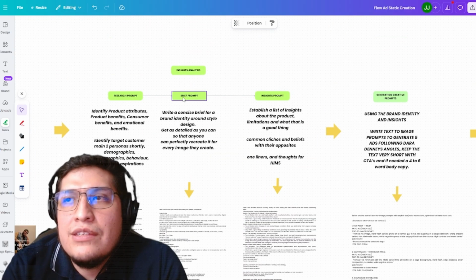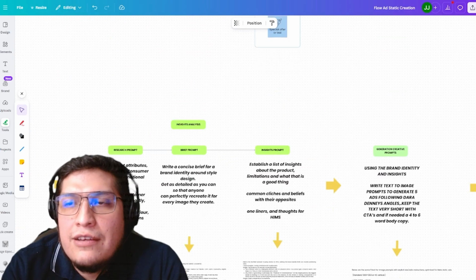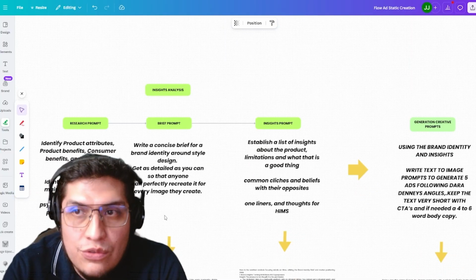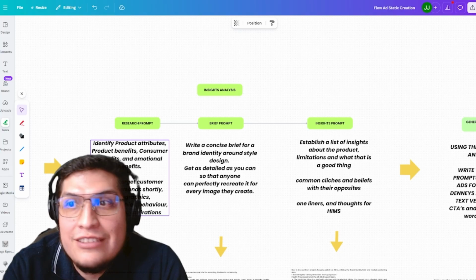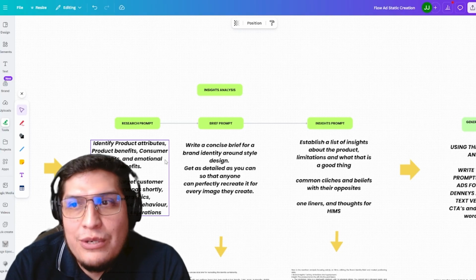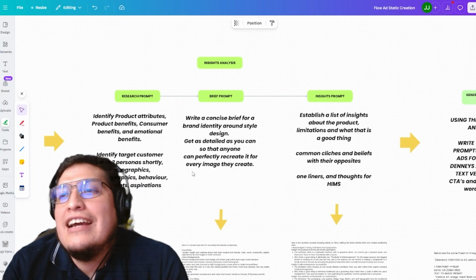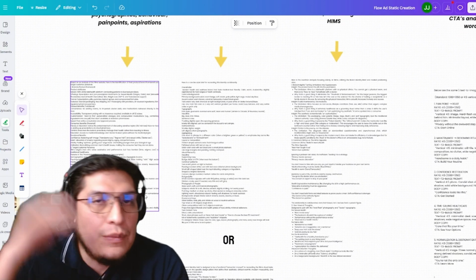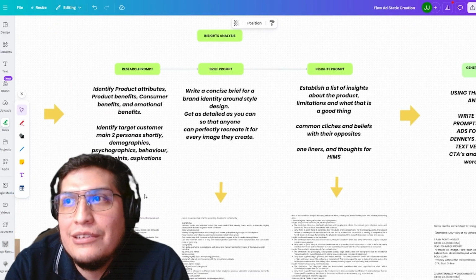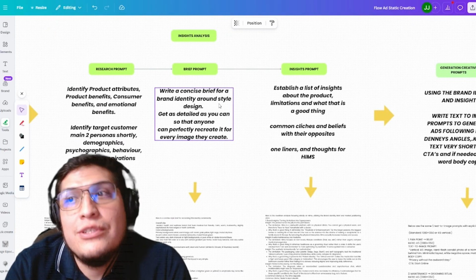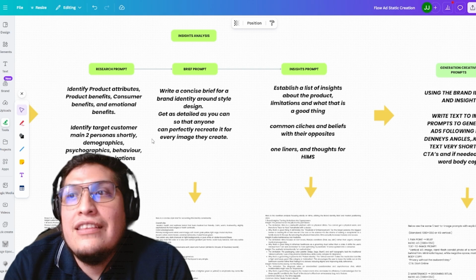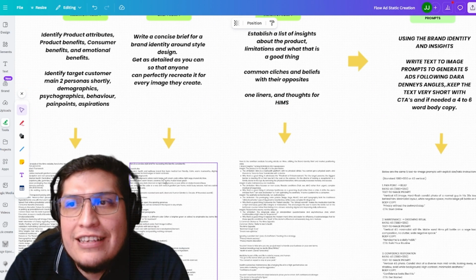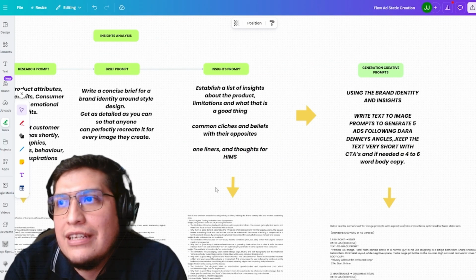You can see these are the prompts that I use for the website, the research document, or even the posts. You could use this to identify the product attributes, the benefits, consumer benefits, emotional benefits, and identify the target customer. In this case, I just added two personas because I didn't want this to be very long. Then you have the brief prompt, which is the one we used, the brand identity brief with the design details, so anyone could recreate that, and you saw all the information that it gave us.